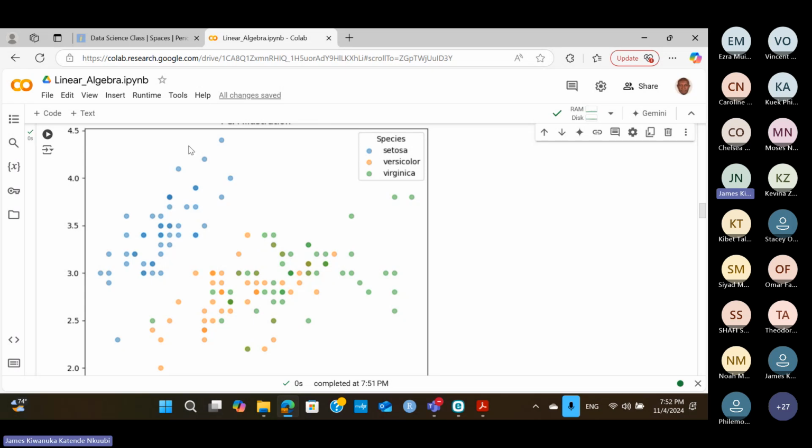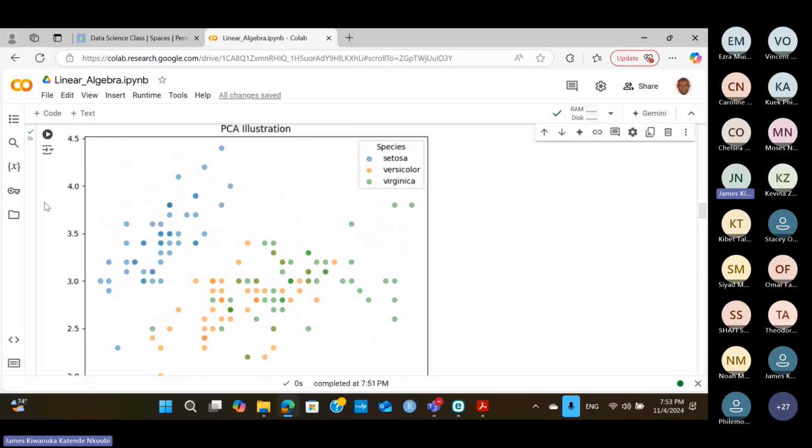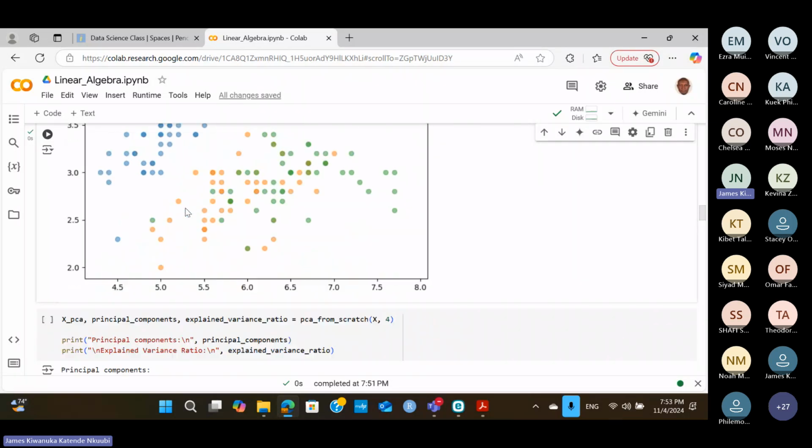And you can see this is what it looks like. So the values range from 4.5 to 8 for the first variable, around 2 to 4.5 for the second variable. So I suspect, I don't know which one was first, the sepal or the petal. I don't remember that, but we had petal length, petal width, and then sepal length and sepal width.